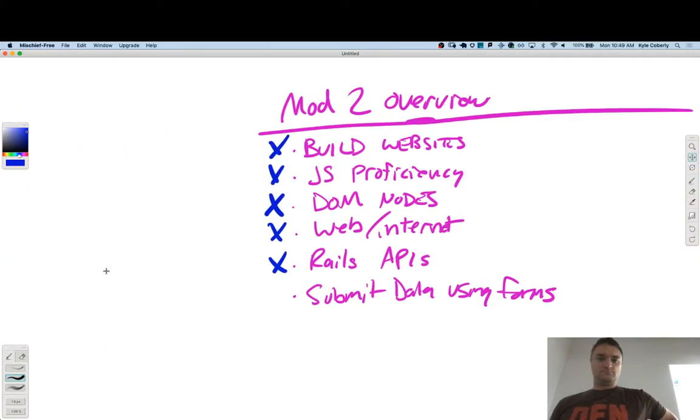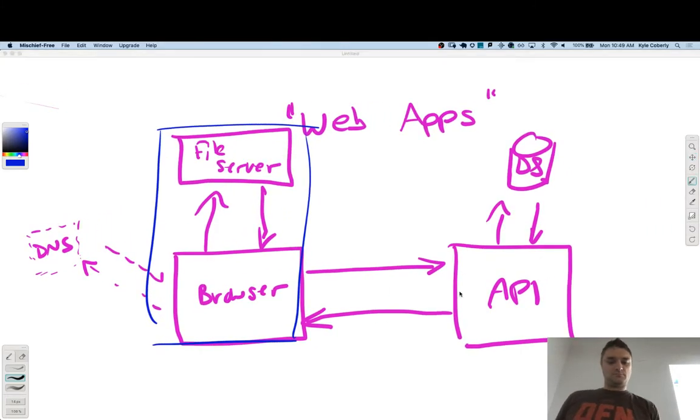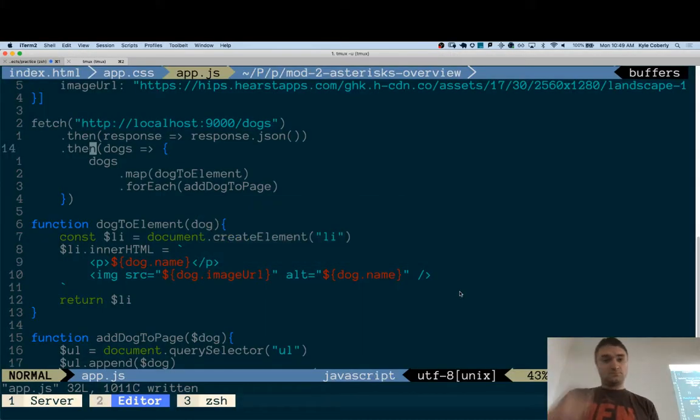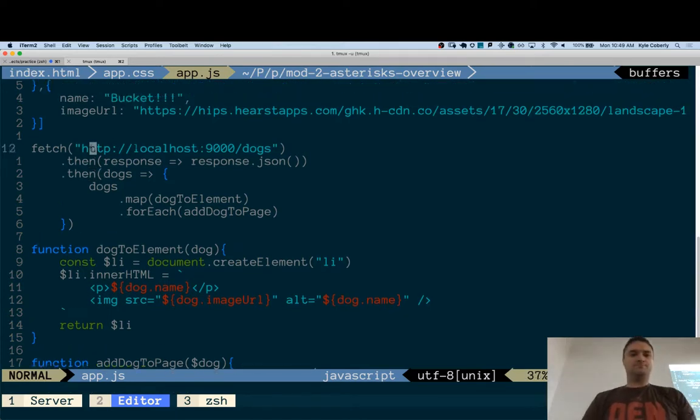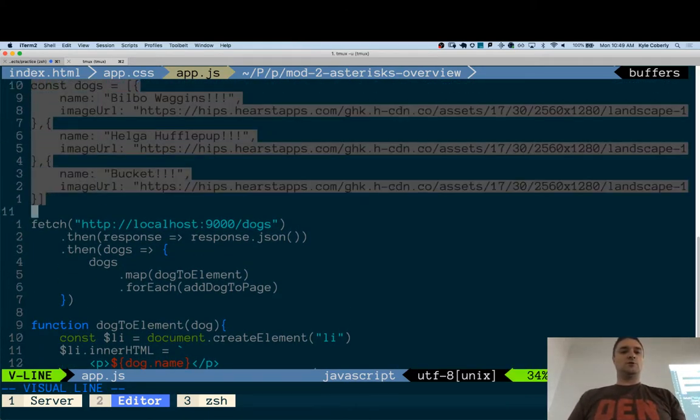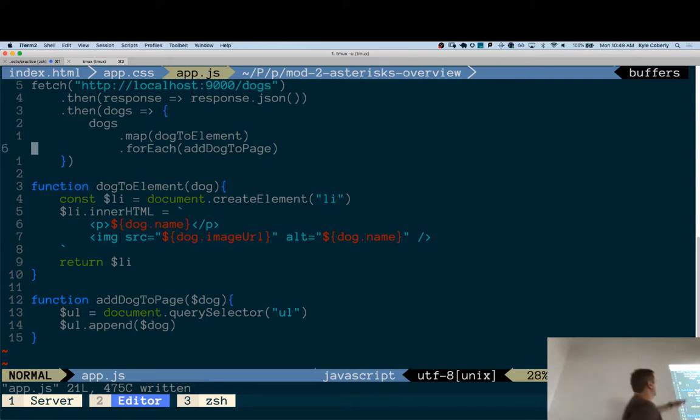Sorry, can you go back to that? Mm-hmm. Did that go to localhost 9000? Yep, right there. I say, hey, make a request to this URL, parse the response, and what I get back from that is an array of dogs, just like I had hard-coded up here. Except now, I don't need this anymore. But I can still do all the same things to it. Sick.